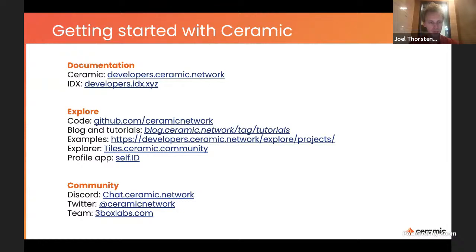To get started with building with Ceramic, I recommend going to the developer documentation. We have that on developers-ceramic.network and developers.idx.xyz. We also have some examples for code and some tutorials. We also have a basic profile app that you can use to get a sense of what a Ceramic application might feel and look like. This is self-ID, which is just a simple way to create and update a profile.